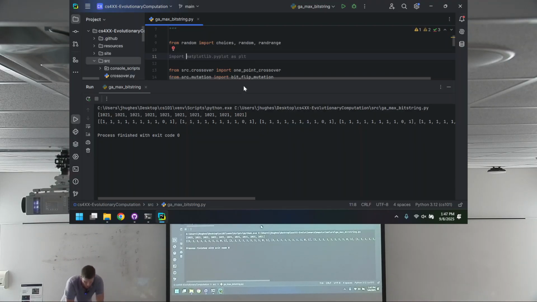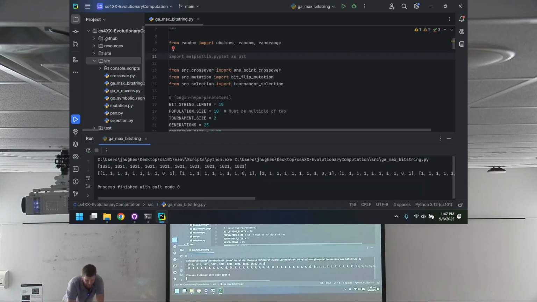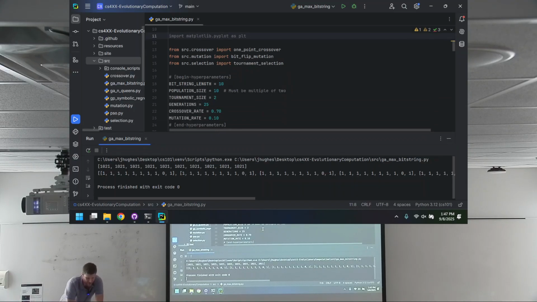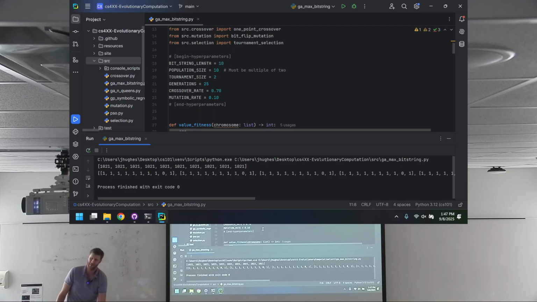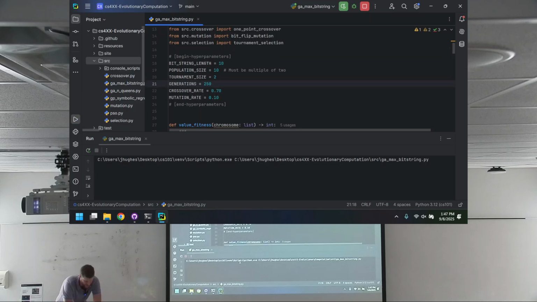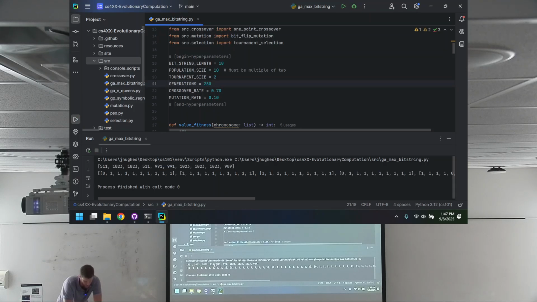But if I go up here, we had a population size of 10 and 25 generations. That is hilariously little for both. Usually your population sizes are going to be bigger, and you're going to want to let it run for more than 25 generations. For a simple problem, we saw that it can work, but realistically we should maybe make this like 250 or something. And I'm guessing they're all going to come out 1023. Ooh, a couple of bad ones.